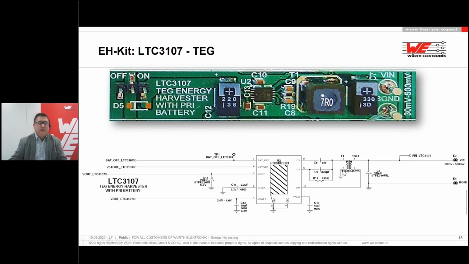Of course, this is not the most efficient, but this is the only way to make the input of this IC operate from 30 millivolt up to 500 millivolt, and with this you can operate and then store some energy somehow, and then put the output to the operating. This is the component from us that's also called the EHPI inductor.